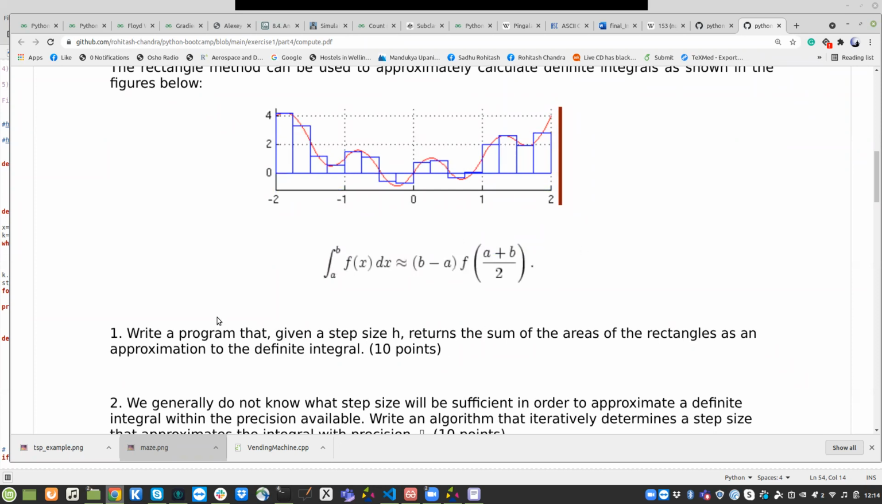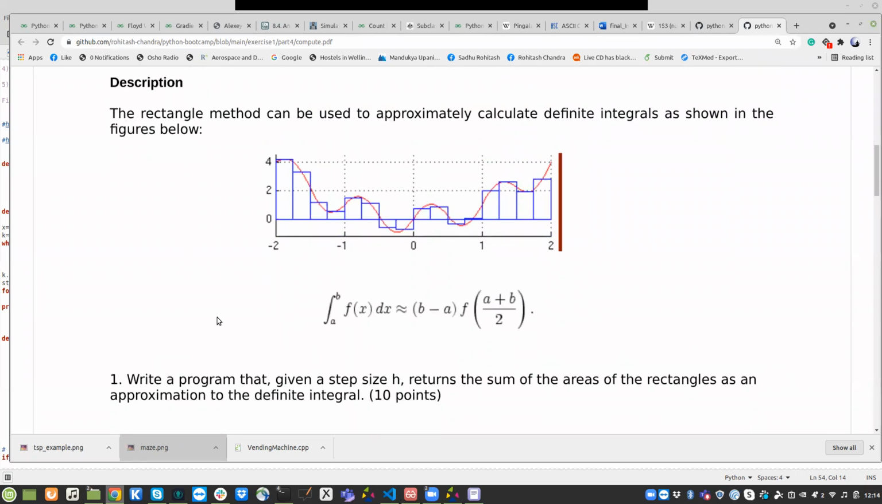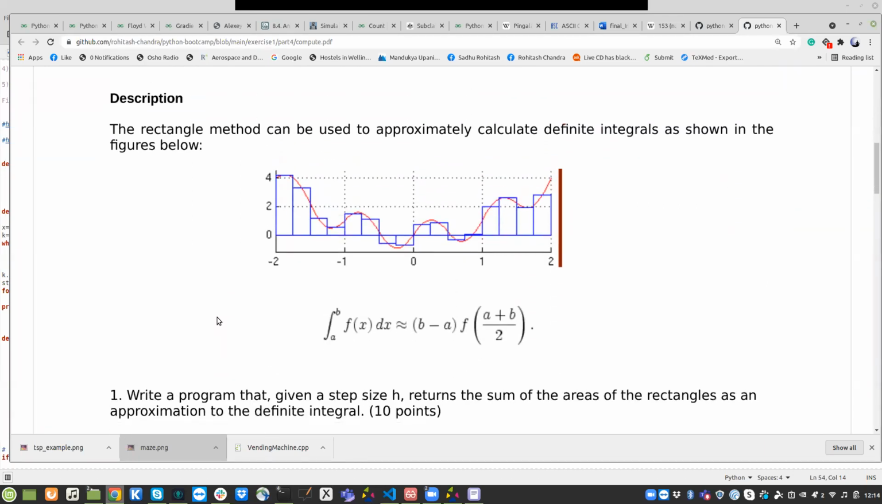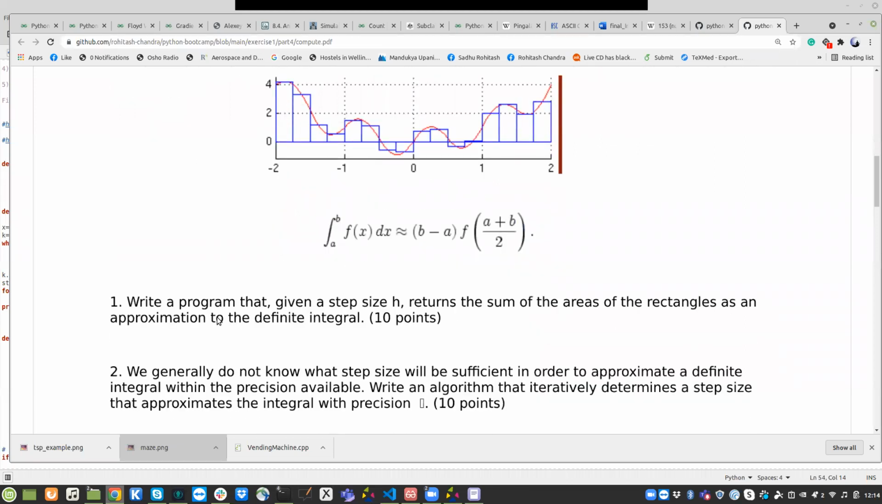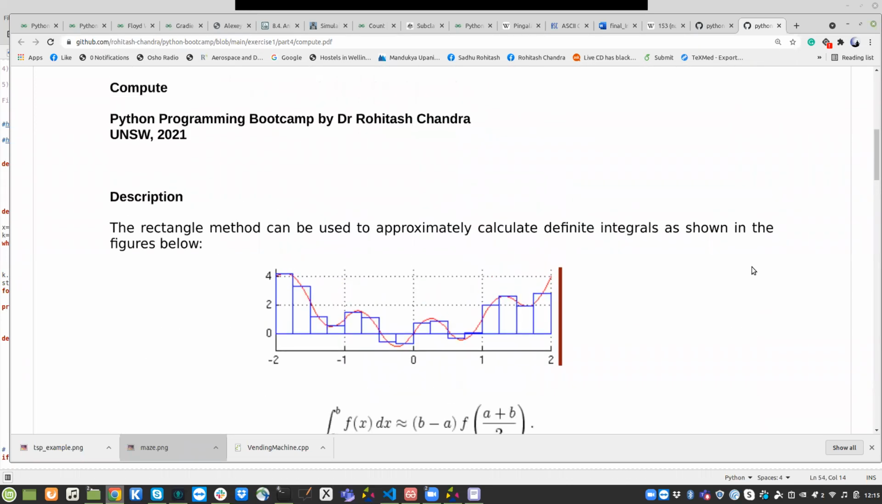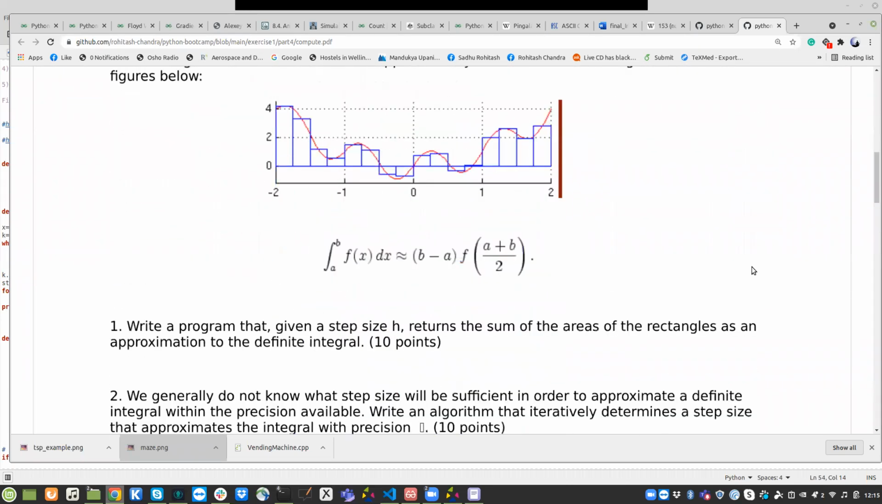So integration can be done theoretically, or when the function is very complex, then you need to do integration numerically. Numerical integration is this basic form where you divide that function into pieces. So basically you iterate over that function.